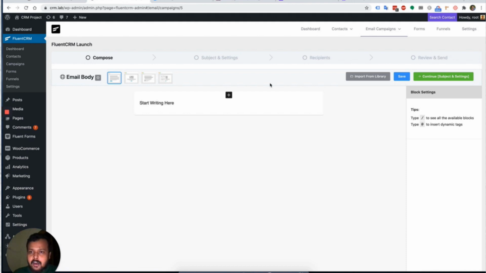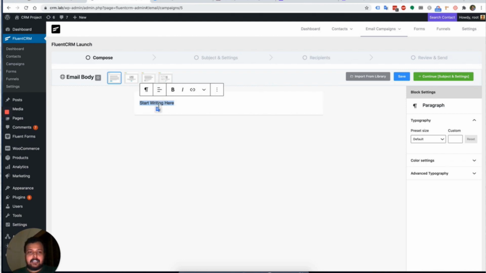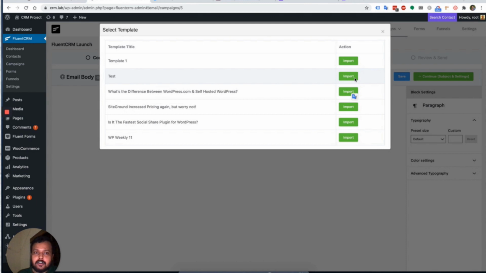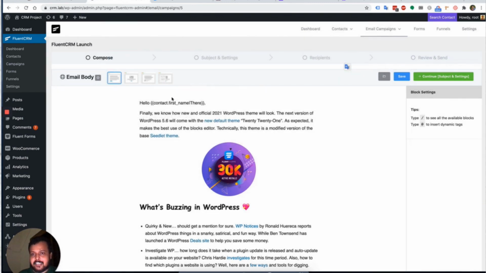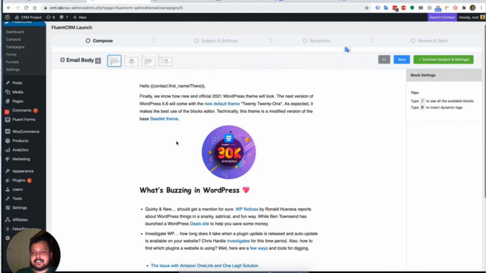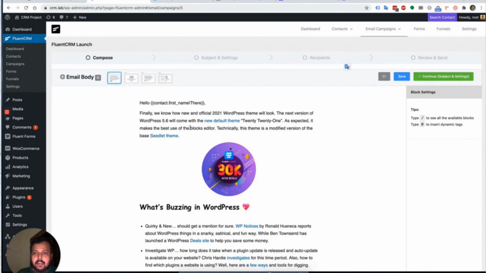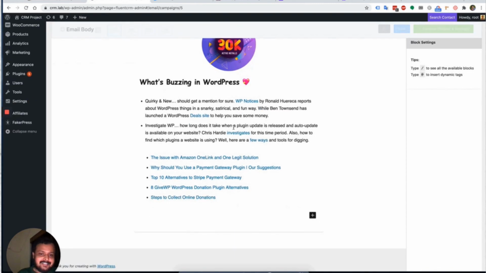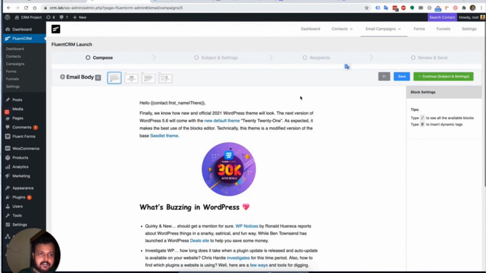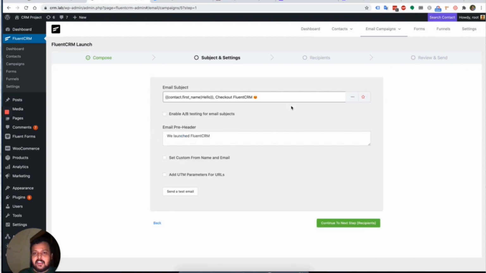So it's a bit different from that. You can always start writing the email and send that, or you can import from your already written email. So I think we built this, so import that, then it will give exactly the same email that you want, and then you can do the final editing, or you can continue and go to the subject and settings. So this was our email subject that we had.